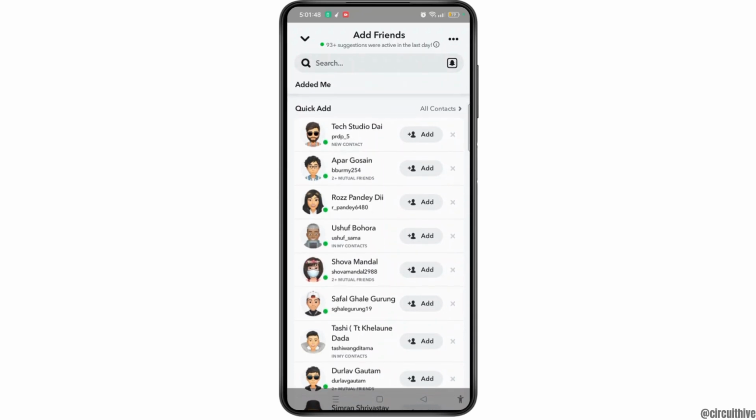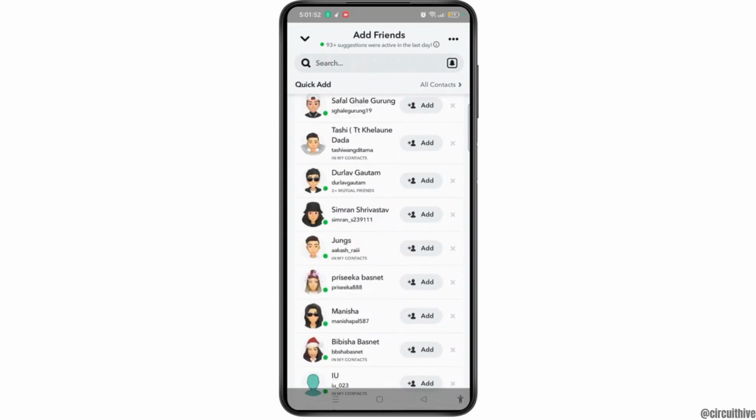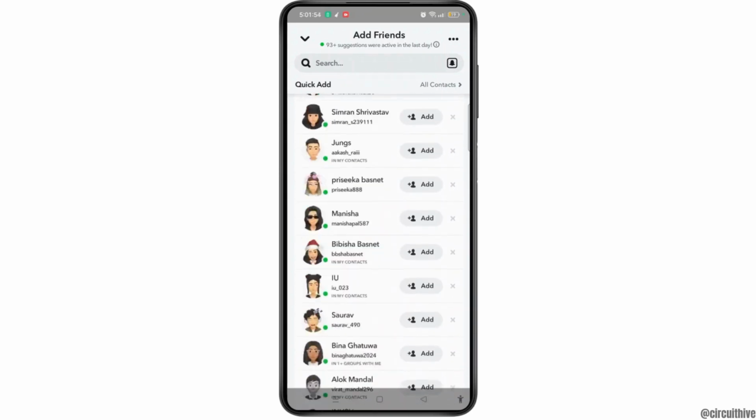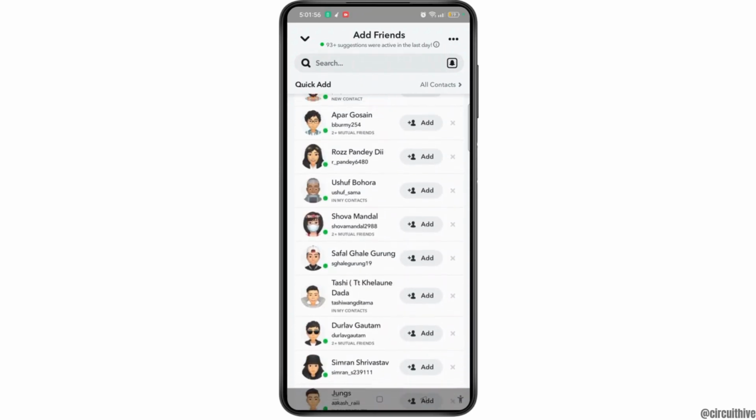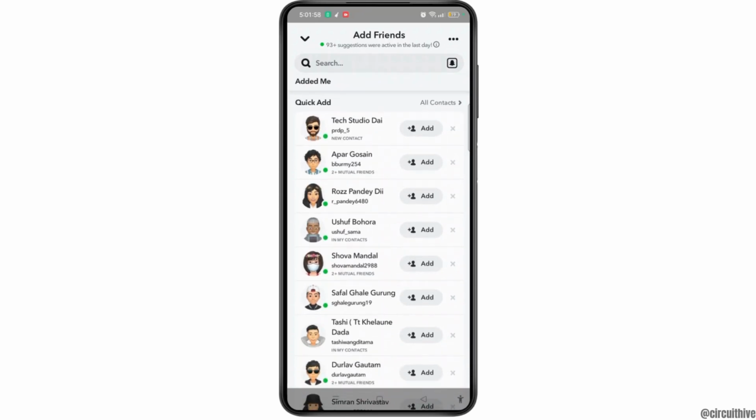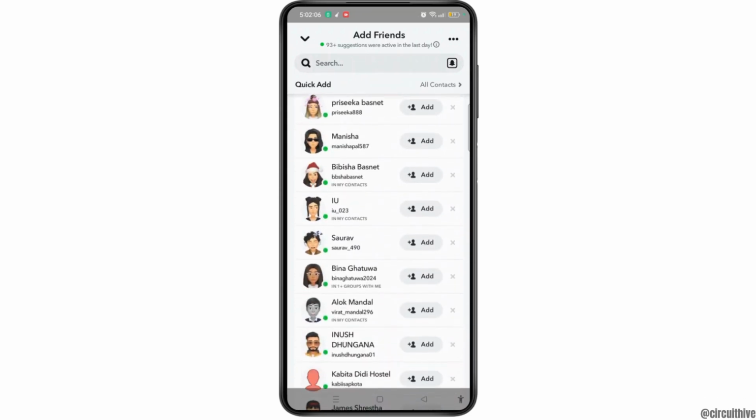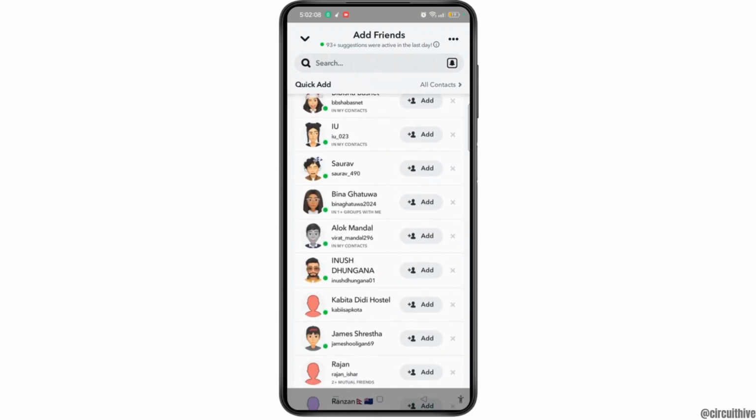So in this quick add, we can see the context where you can easily send a friend request to these people. These people are not random people. They might be the best friends or the friends of our friends on Snapchat. So they are listed here. From here, we can easily add them.